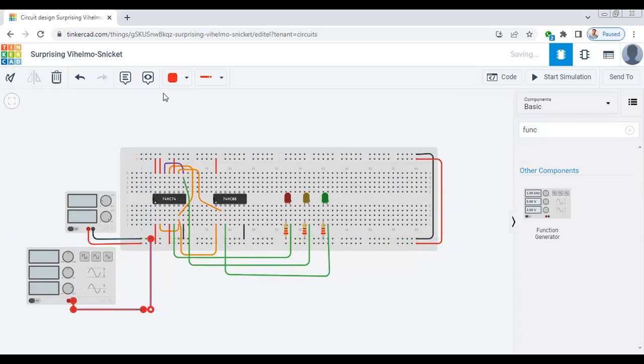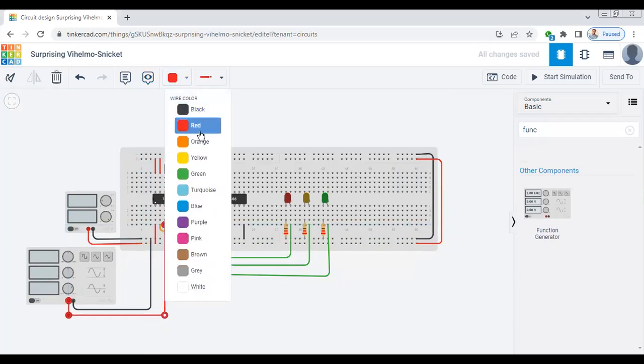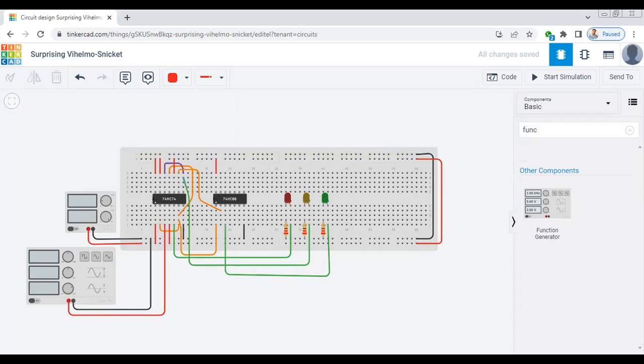and giving the color black to the wire, and the positive terminal of this function generator, now we connect it to the pin number 3. This one is the pin number 3, and giving the color red to the wire. So now the connection is complete for this experiment.